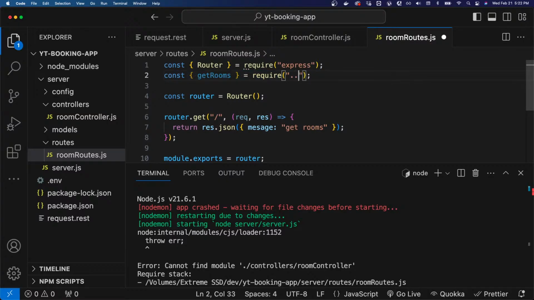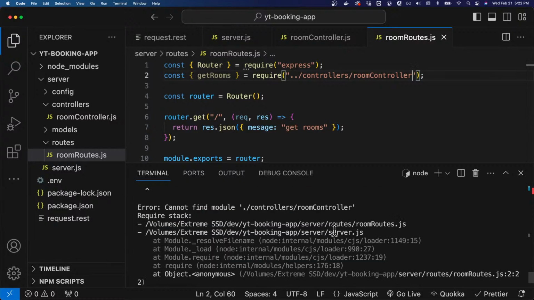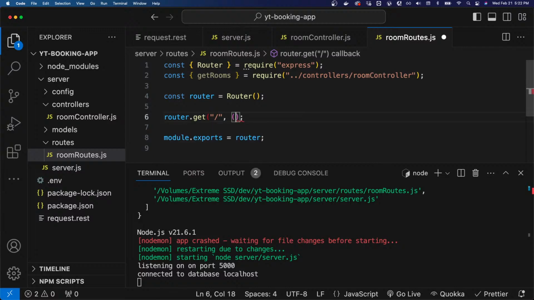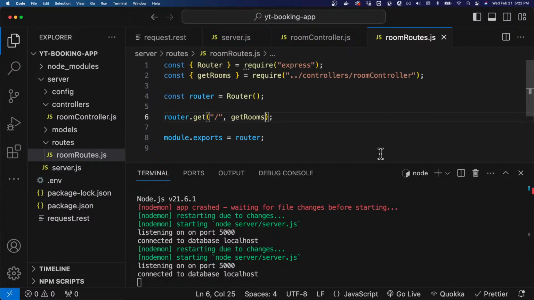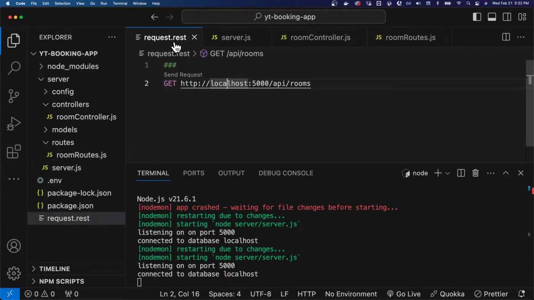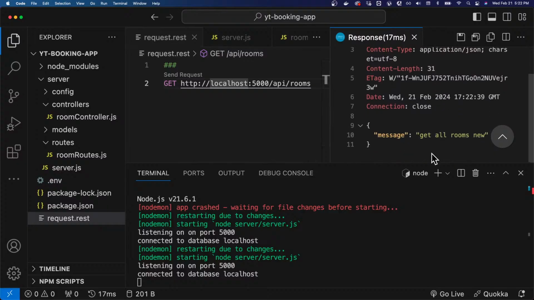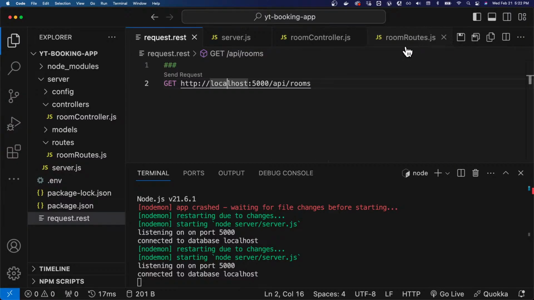Oh, yeah, you have to come up one step, controllers, and then room controller. Cool. So instead of running this function, we can change that and say get rooms like that, and that should work. It should send the request. Let's get rooms here. Cool. All right.